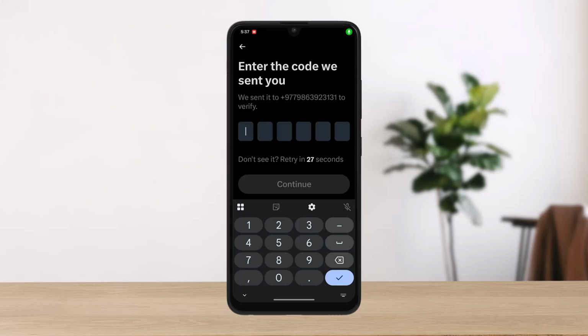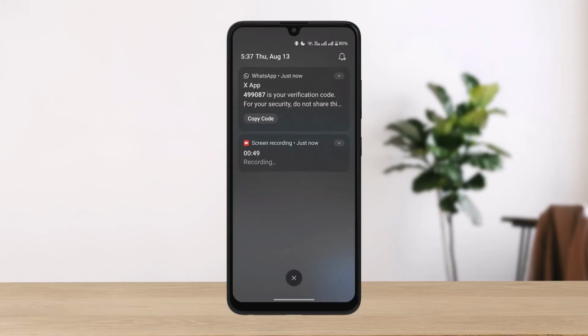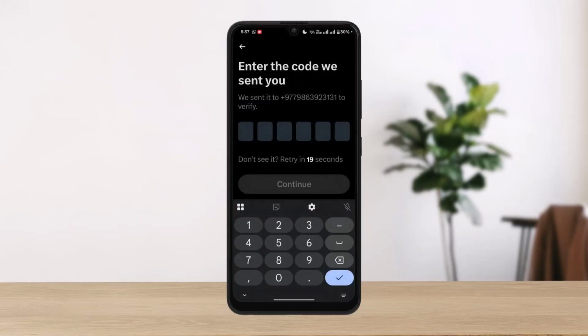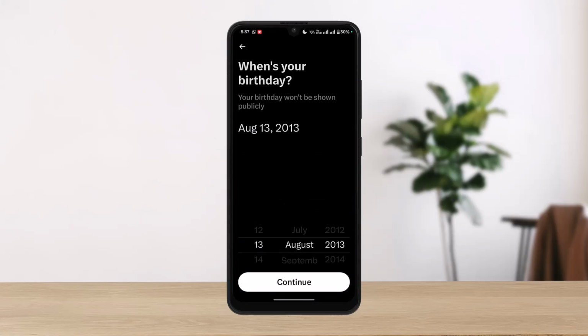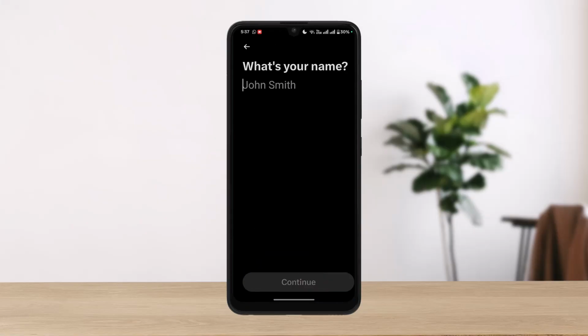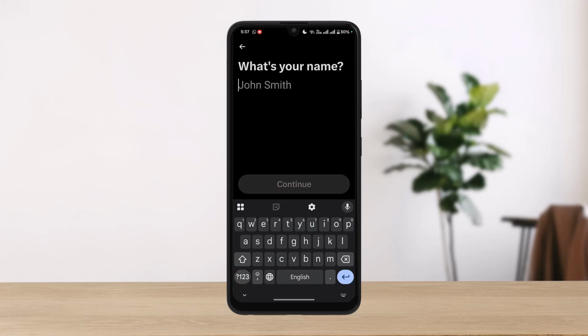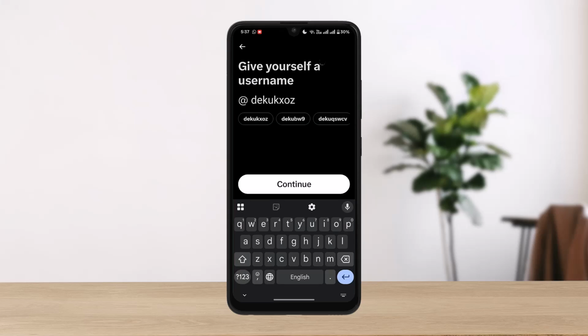After that, X will send a verification code to your number or to your email if you've chosen the email account. After you enter your verification code over here, you have to enter your birth date. After you enter your birth date, you can enter your name from over here.